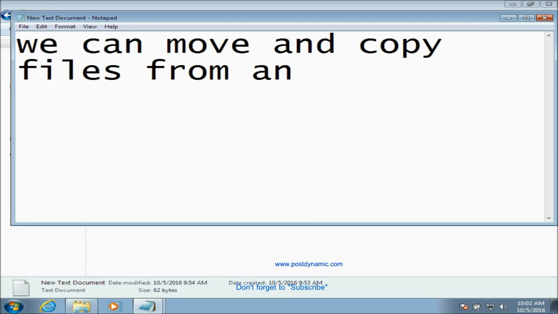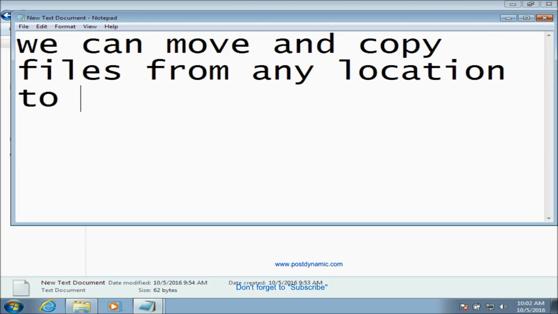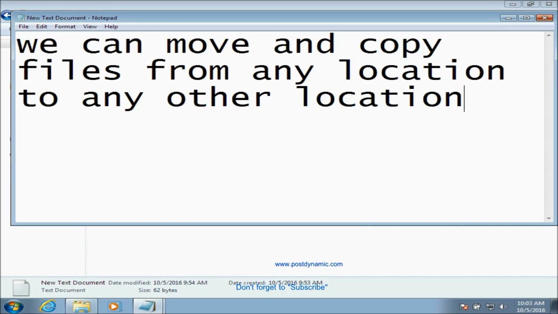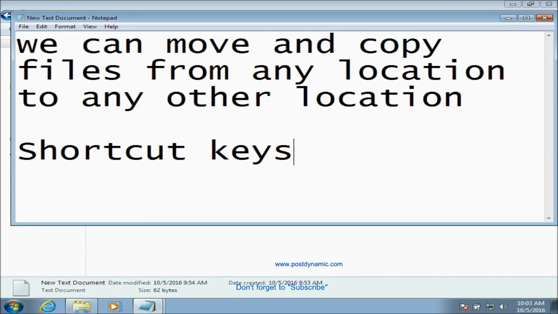There is no restriction until there is administrator privileges. So you can move your files to any location where you have the access, and there are shortcut keys to copy and move, which will help you to work faster.